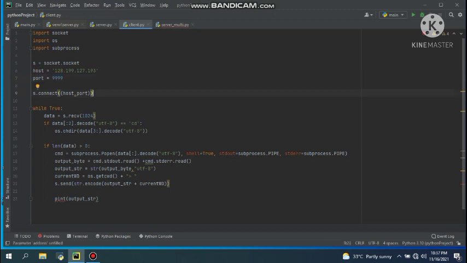Basically, for the client file, what we want to do is connect to the server, and after we get the connection, we wait for the instruction, and when we receive the instruction, we will run it, and then we will send it back to the server. Here are some of the coding.